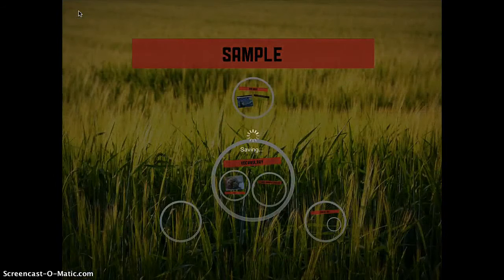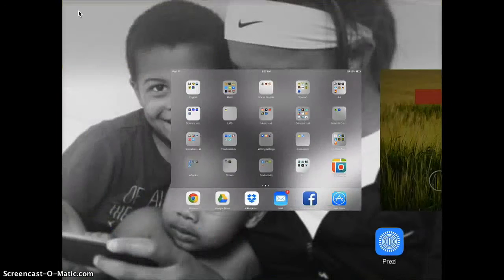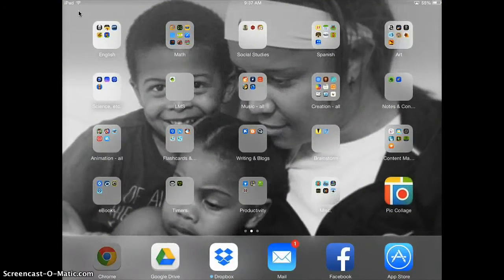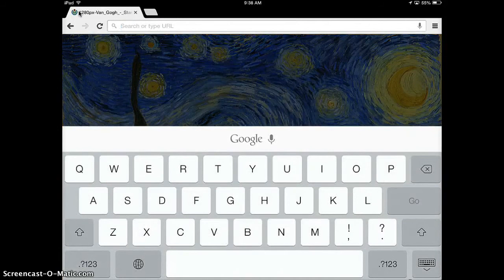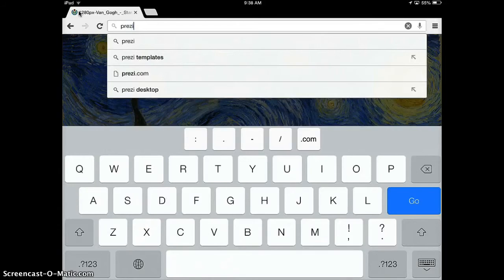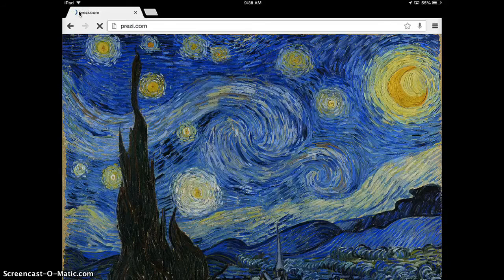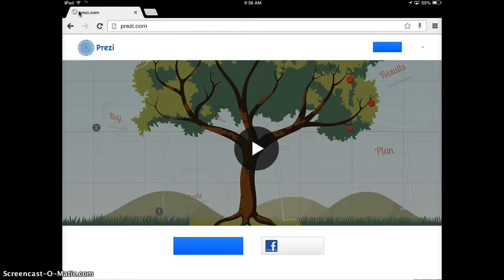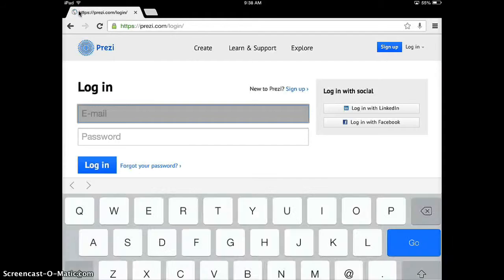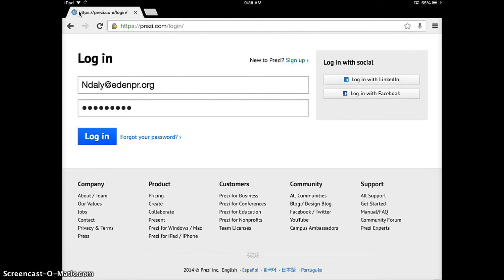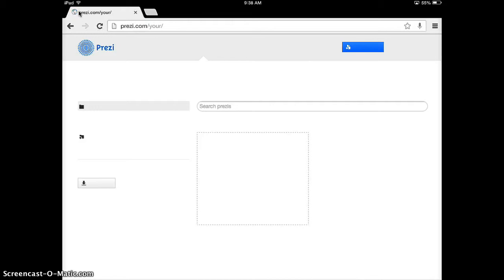But what about if I want to collaborate? The trick to being able to collaborate on a Prezi is to actually go into the web browser. So if I go to my web browser and go to Prezi.com and log in, I will then be able to access the Prezis that I have made, whether it be via an iPad or a laptop, just like before. I'm just going to very quickly show you how students are able to collaborate on a Prezi. I'm going to click Login. And students will need a login for Prezi, assuming that they want to save their work.